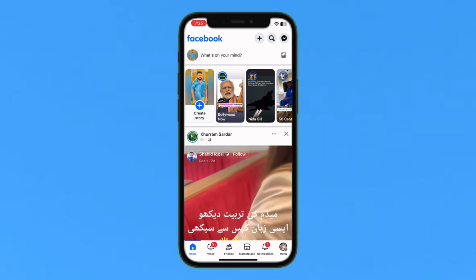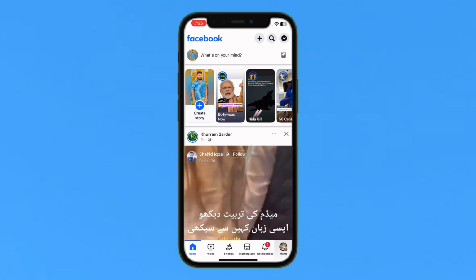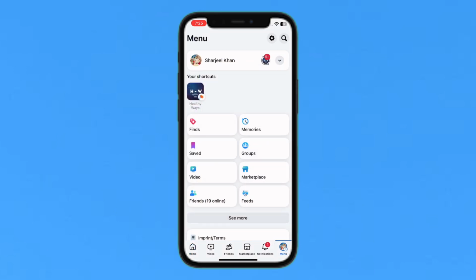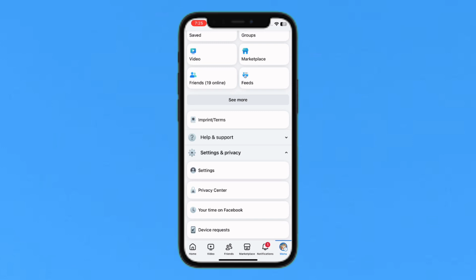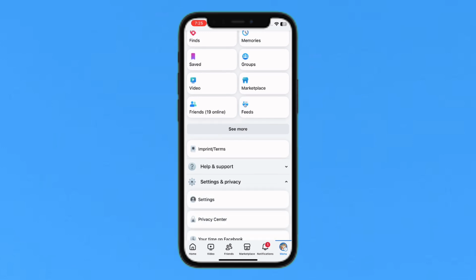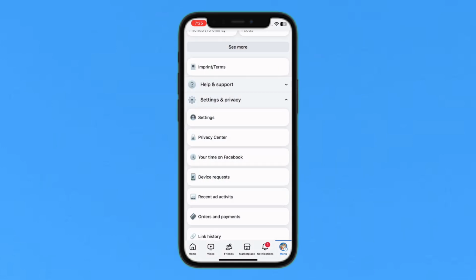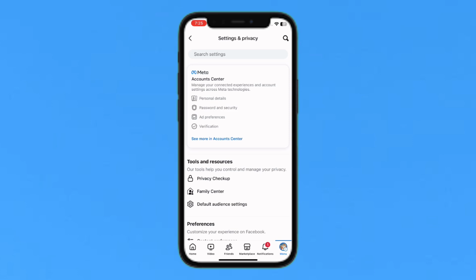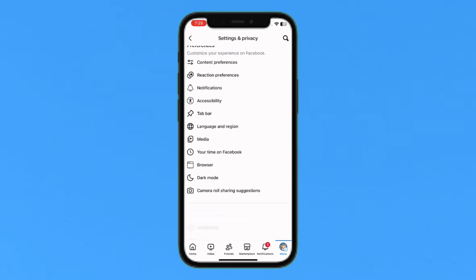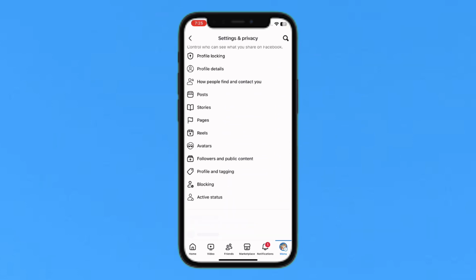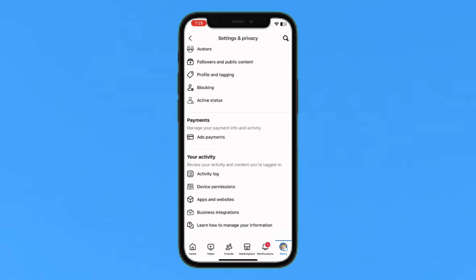So what we're going to do, we will move to the right bottom corner, where the option is the menu, and we will just scroll down and find Settings and Privacy as well. So just get in, and if I scroll down, I'm finding the Activity Log. Simply tap on it as well.